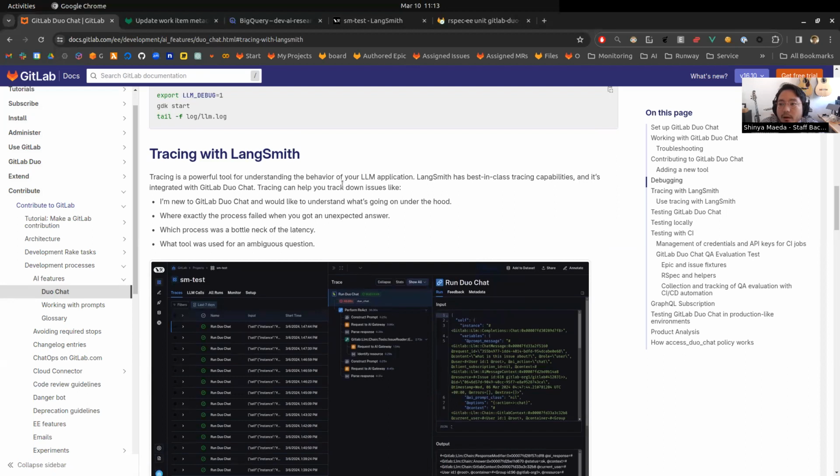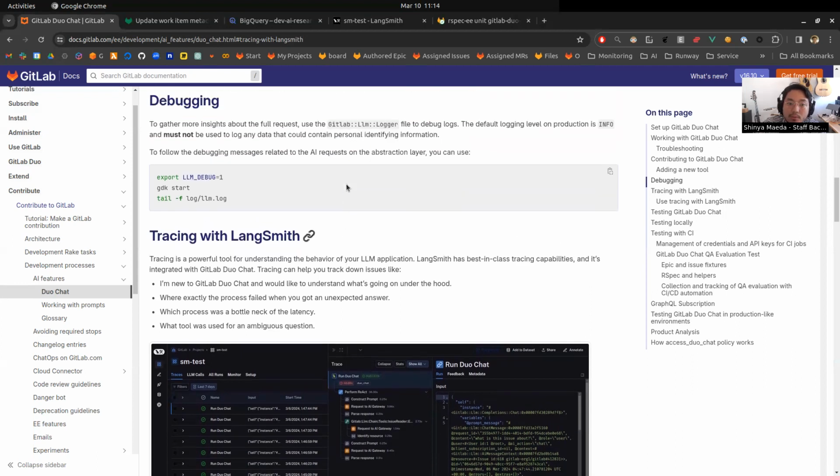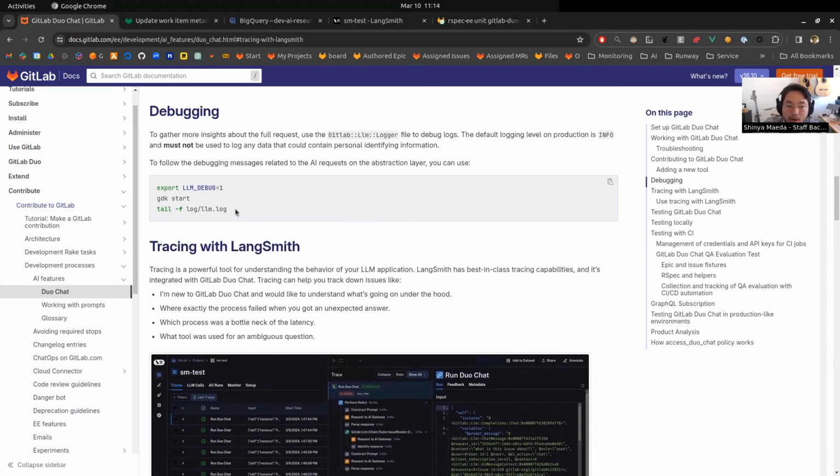Over time, we are trying to improve the quality of Duo Chat. However, there are always challenges because of lacking observability. We have no idea what's going on under the hood, and then spend significant time on the investigation. And as of today, what we have is only logs, which is this LLM log.